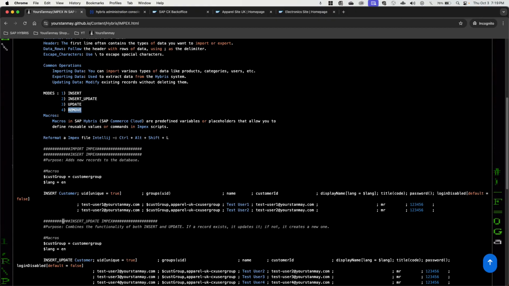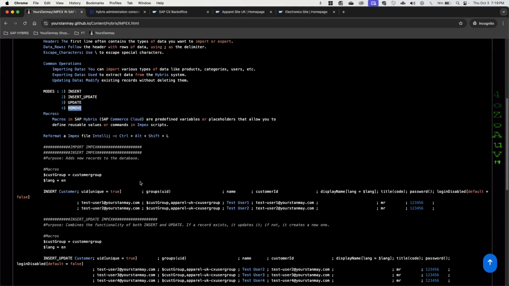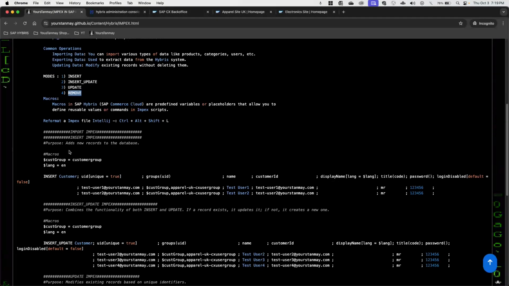Okay, so I have created an example of each and everything. One by one we will be going through that. So let's take the example of insert impacts. The purpose of insert impacts is to add a new record to the database. When you use the insert mode, it will only add a new record to the database.